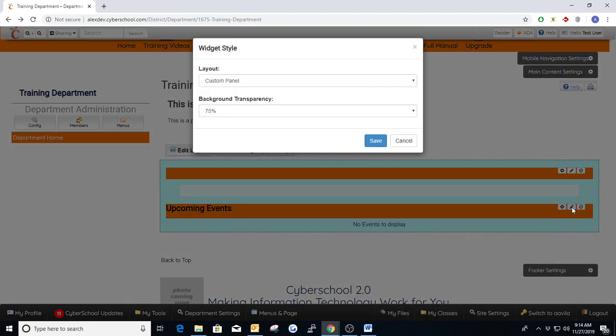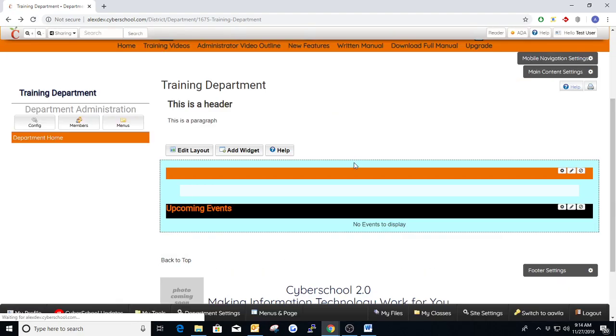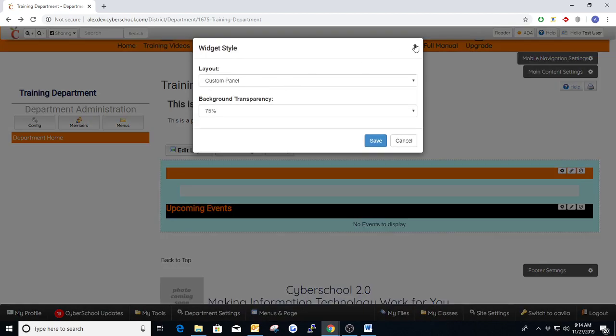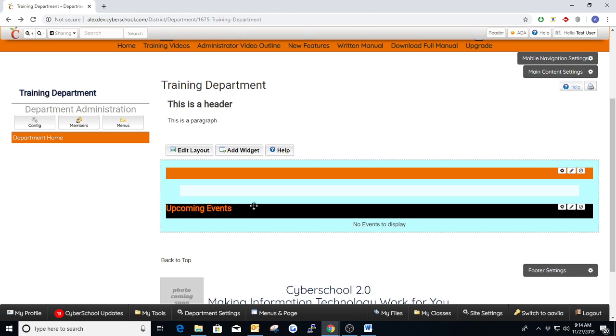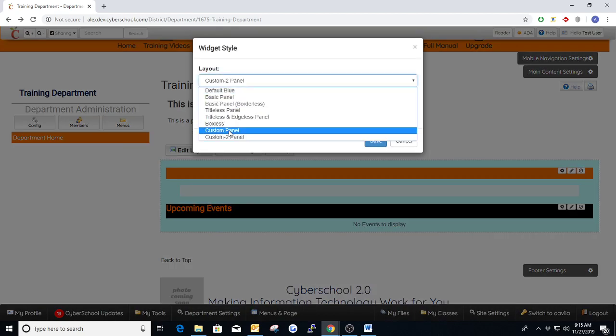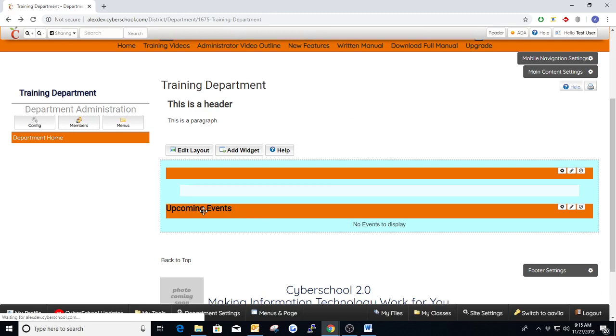So let me click into that. You'll see that this widget is set to custom panel, but let me set that to custom too. Now you'll see that this text box is set to custom panel, but this calendar widget is set to custom too, which just means it has a black background and an orange header text color. Setting that back to custom panel, it goes back to orange with black.